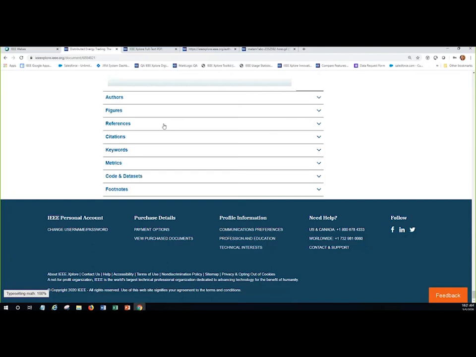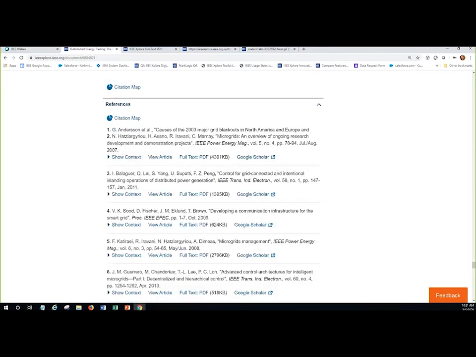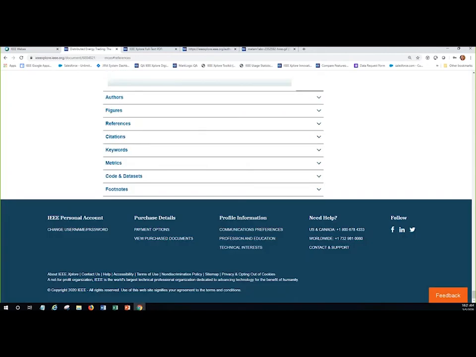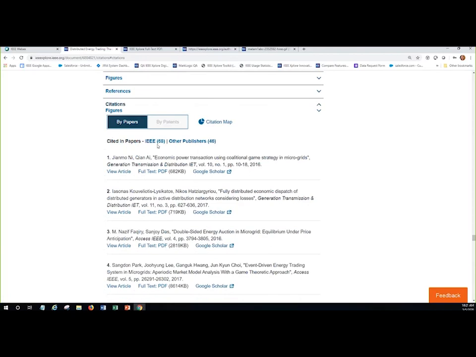Below the figures is the references list. So this is the works cited or bibliography for this paper. It's also another valuable place to take a look to find additional content that might be relevant to you, as well as the citations list. So here you'll see any IEEE papers that have cited this particular document. We also track citations from other publishers, and then as I mentioned, those patent citations as well.